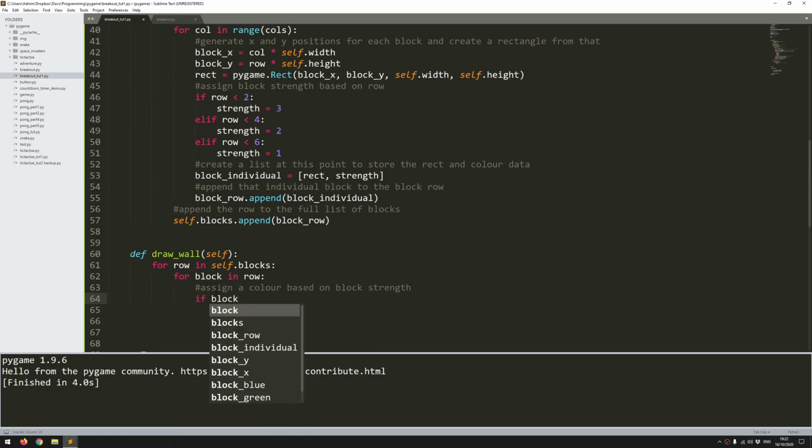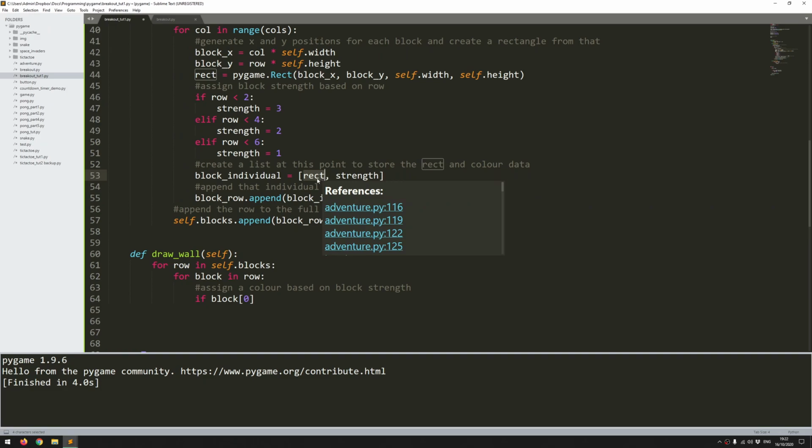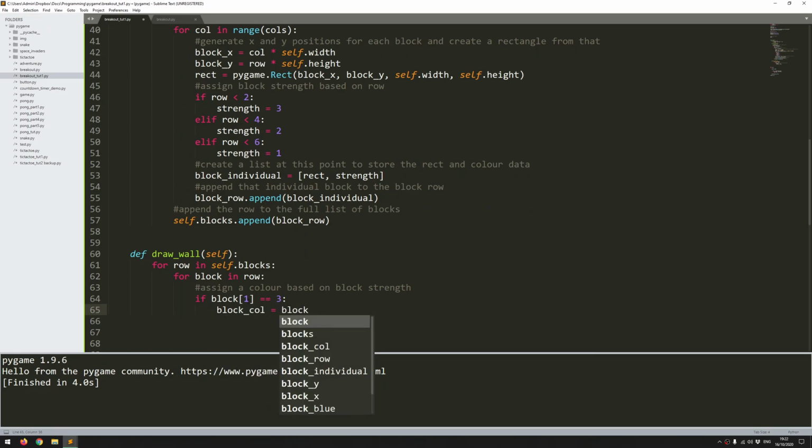So if block, and again, this is another feature of lists, I'm able to access this point. So both of these have an index value within the list. So block 0, if I type block 0, that's going to access this here, and it's going to give me the details of the rectangle. But I want the strength value, so I'm going to say block 1. If this is equal to 3, then this is the strongest block. So I want to set the block color to blue, which I defined previously.